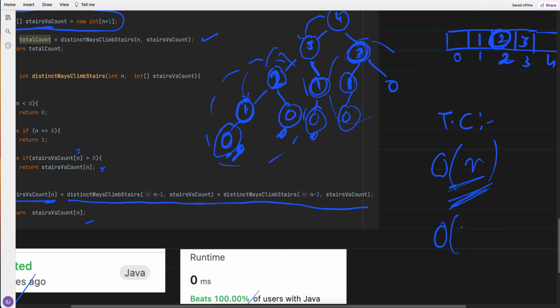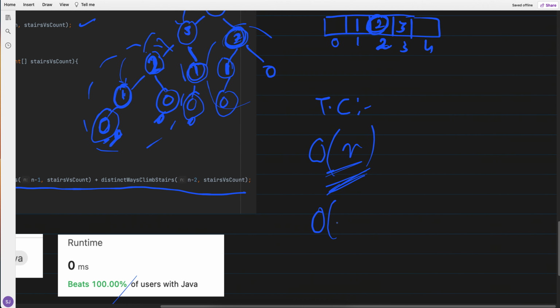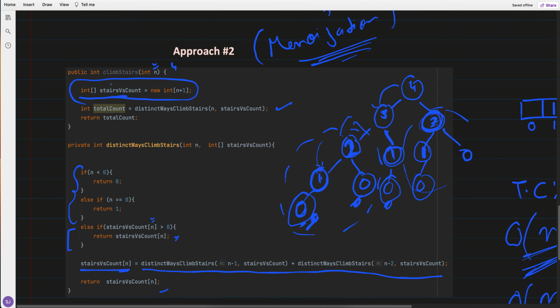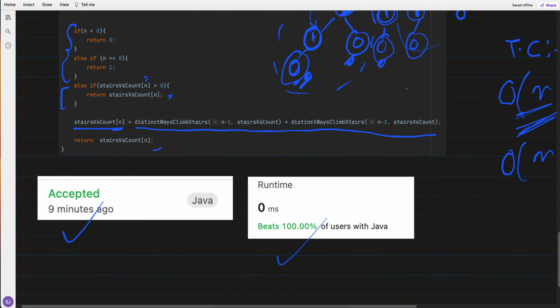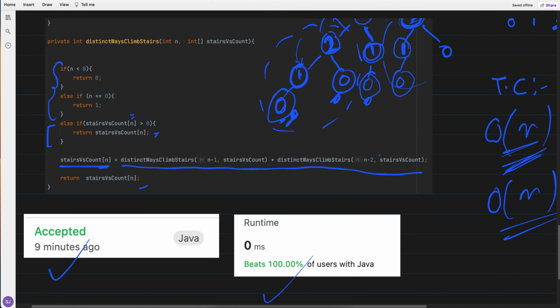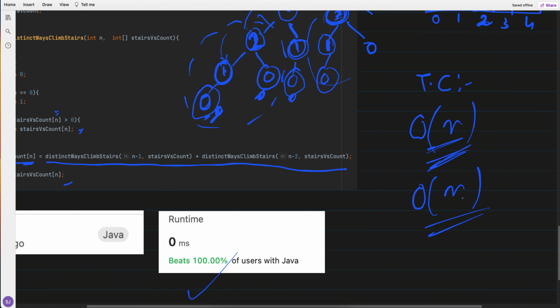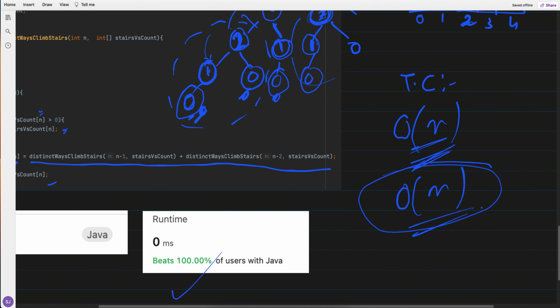Space complexity here is also big O of n only, right? We have to take the stairs array, plus there is space for the recursion also. It maintains a stack, but overall it will be big O of n only, right? I have spent a good amount of time finding an approach 3 where I can minimize this space complexity to big O of 1, but I couldn't find that. But if you have that answer, could you please post it in the comment section, right?